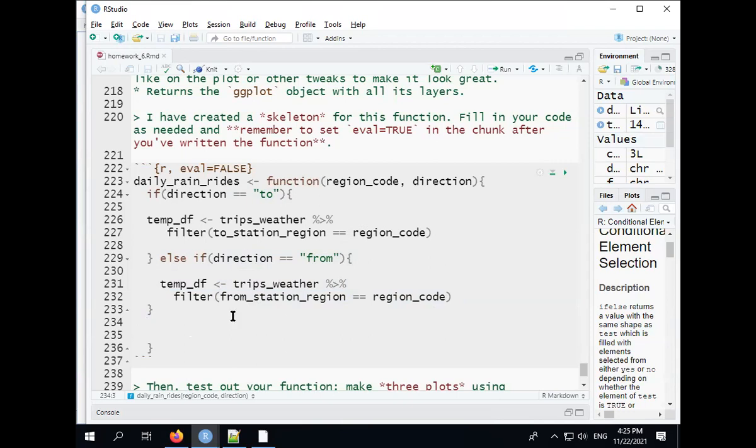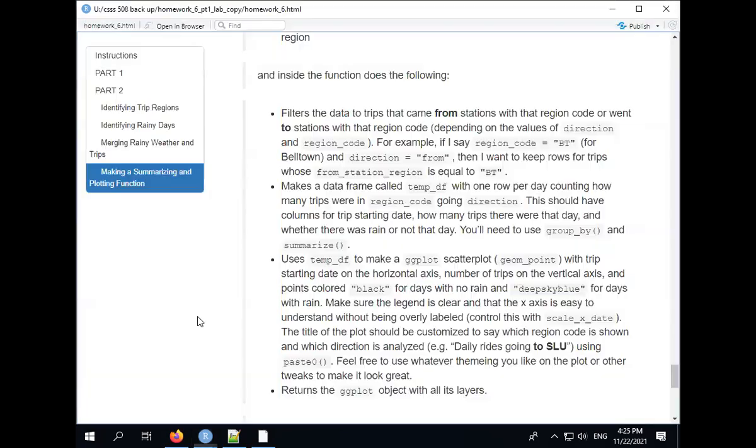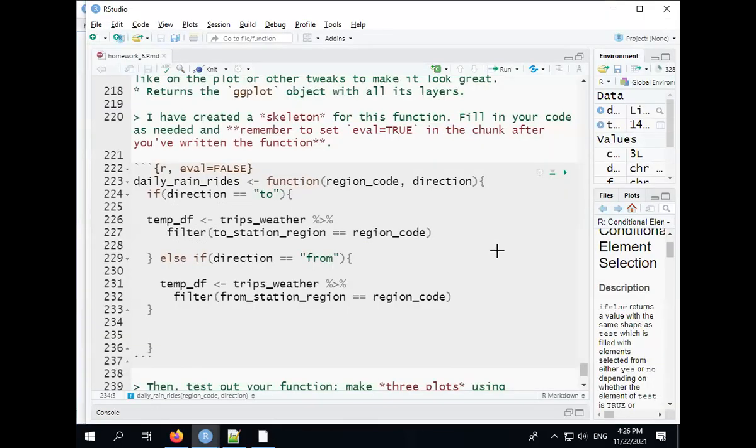Okay. So after those things are done in the body of our function, let's see. Yeah, so it filters the data from stations with the region code, or went to stations with the region code. So we've done that. Next, make a data frame called tempdf with one row per date, counting how many trips were in the region code going a direction. This should have columns for trip starting date, how many trips were on that day, and whether there was rain or not on that day. You'll need to use group by and summarize. You don't necessarily need to use those, but we're going to make a tempdf again, and we're just going to overwrite the tempdf that we've already created when we filtered down those rows.